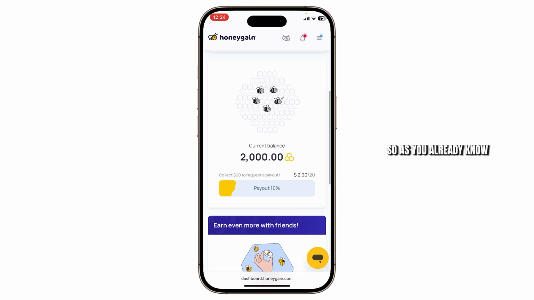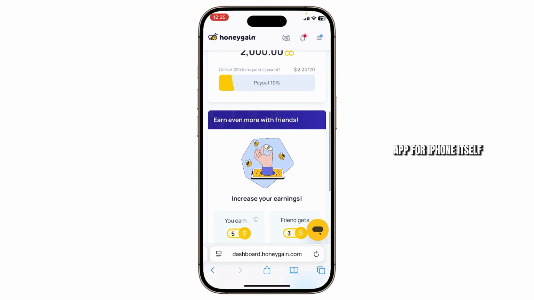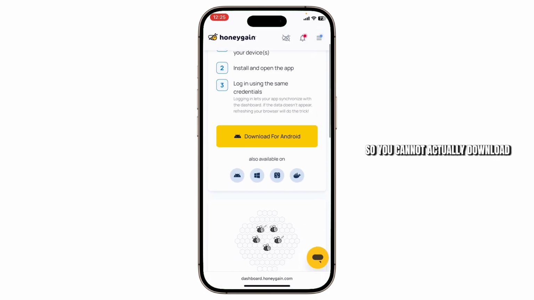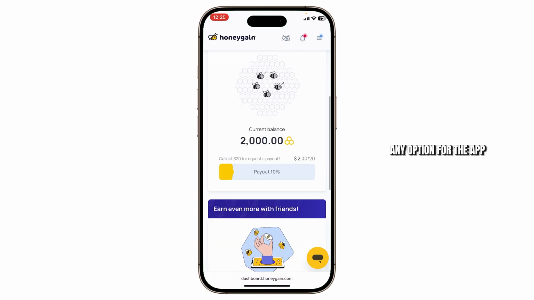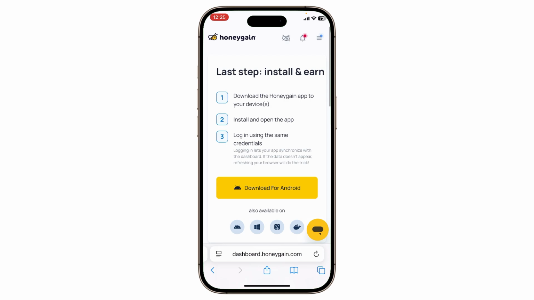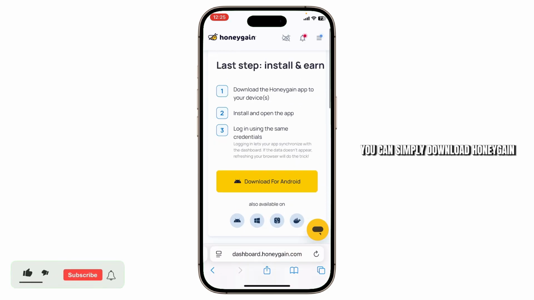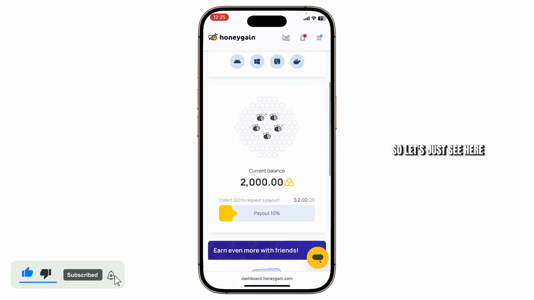So as you already know that there is no available app for iPhone itself, so you cannot actually download any option for the app. So for iPhone, you'll just have to wait until they have the app available. So just wait, and after the app is available, you can simply download Honeygain and you can start earning money. So let's just see here.